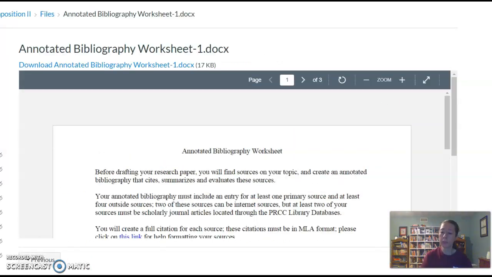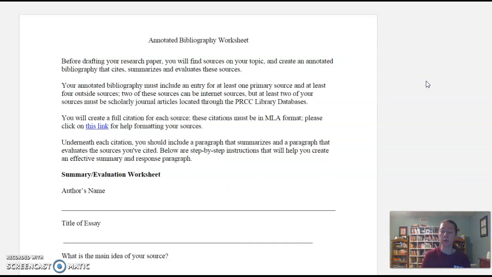For both the Harry Potter course and the Literature Survey Comp 2, you should have an annotated bibliography worksheet in your week 3 module. And all this does is help keep you on track as you create those 3 necessary elements for each source in your annotated bibliography.